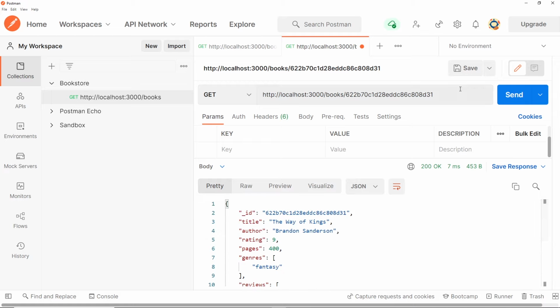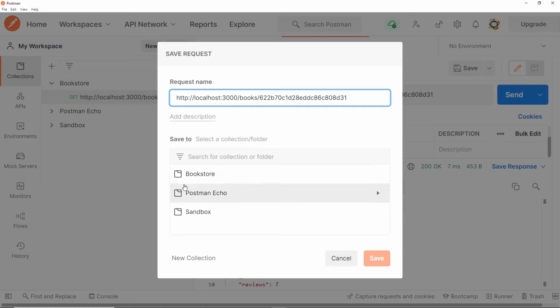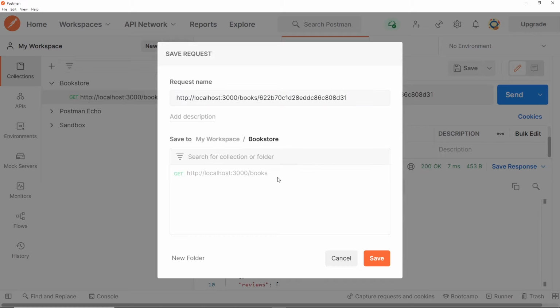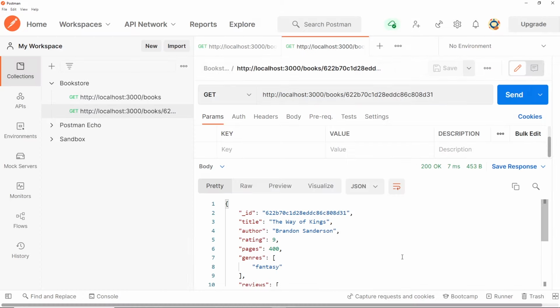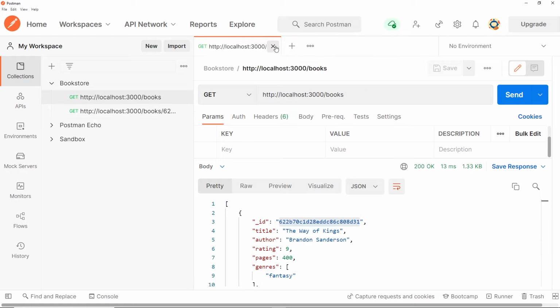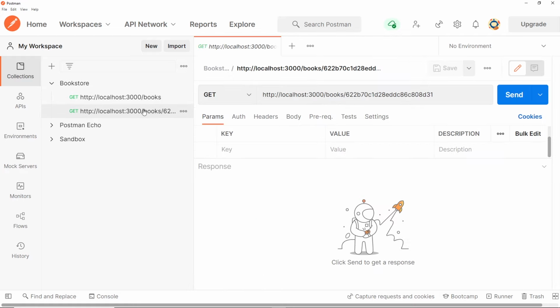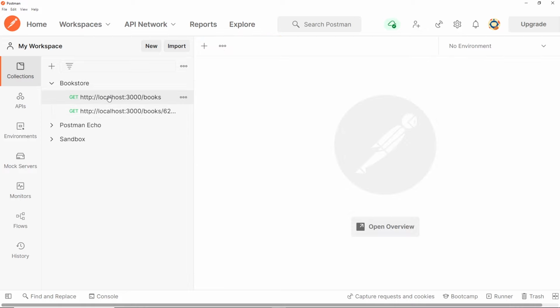So again, I'm going to save this by clicking on save and then clicking on bookstore to put it in the bookstore collection and save it like so. And now if we cross off both of these, I can open both of them back up by just clicking on them over here. Awesome. Cool, so that's two requests made now. And going forward, we'll be making post requests, we'll be making patch requests, delete requests, etc. to test out different endpoints.